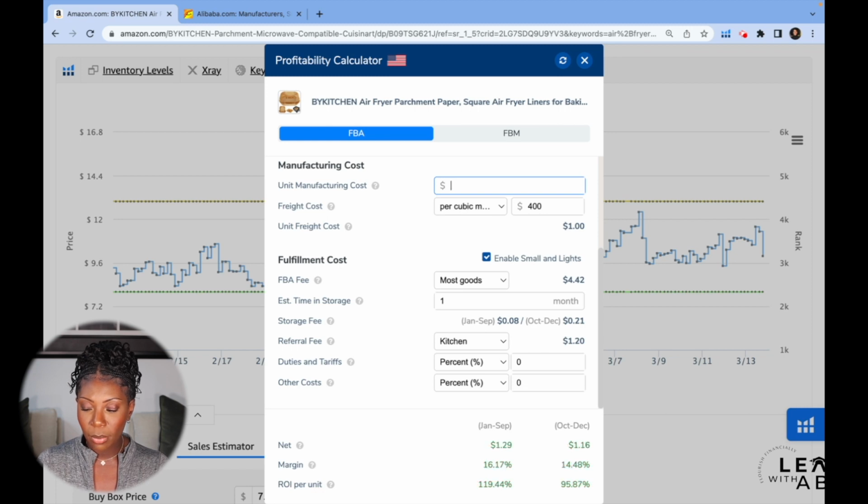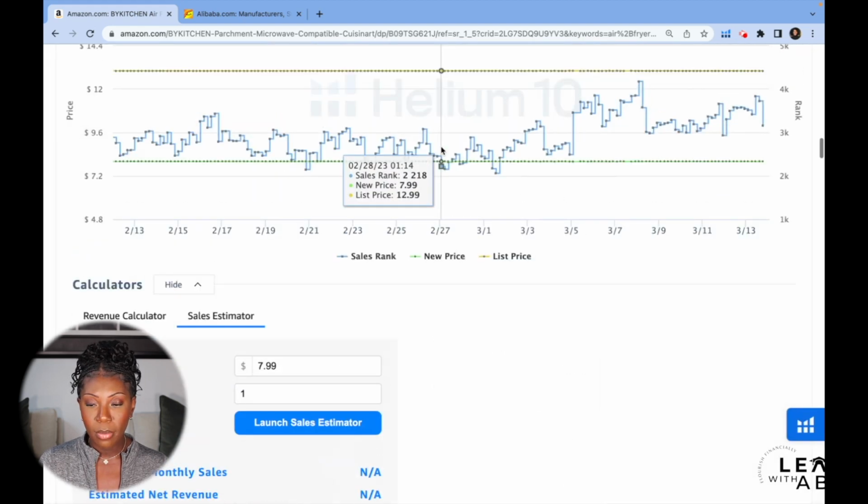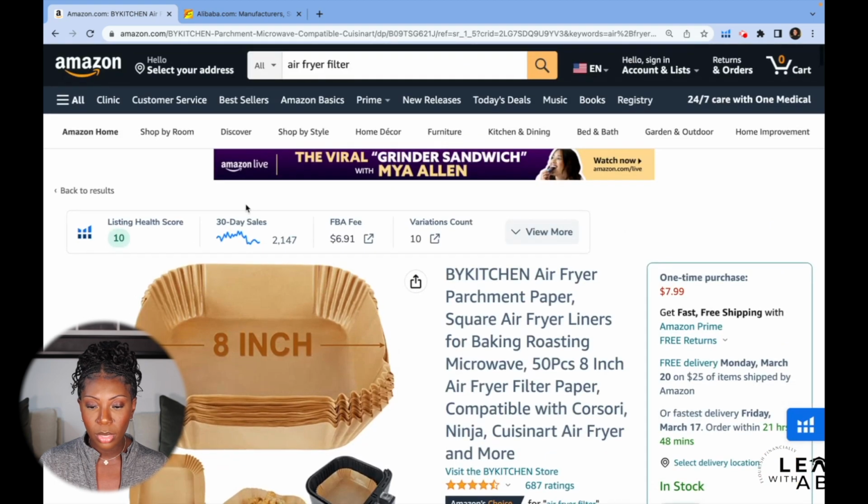So I'm going to go back and put it at 50 cents a unit. And let's just say that they were making 79 cents a unit. I can go ahead and show you guys how much they would be making a month by scrolling up to the top and looking at their 30-day sales. So over 30 days, they do about 2,147 units. And if they were making under $1 per unit, that means that they wouldn't be making very much, maybe $1,500 or so a month in profit.